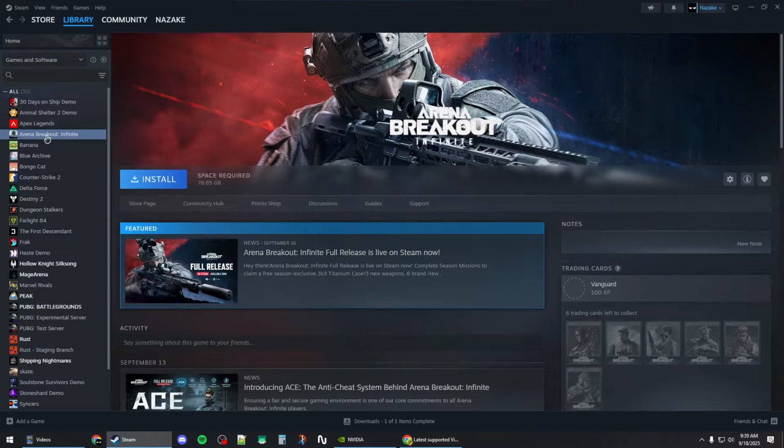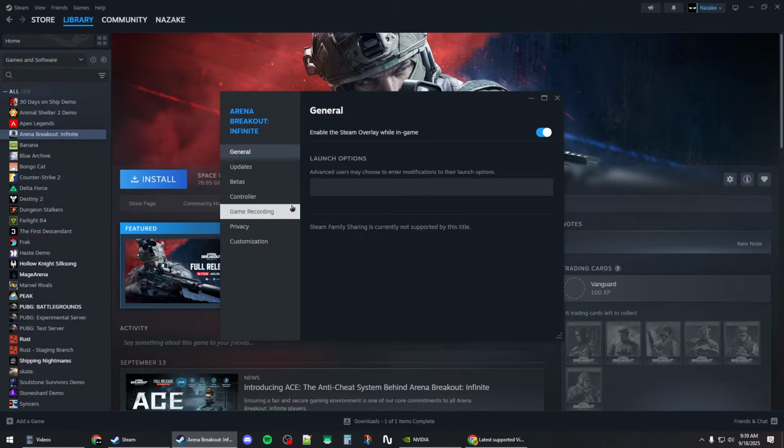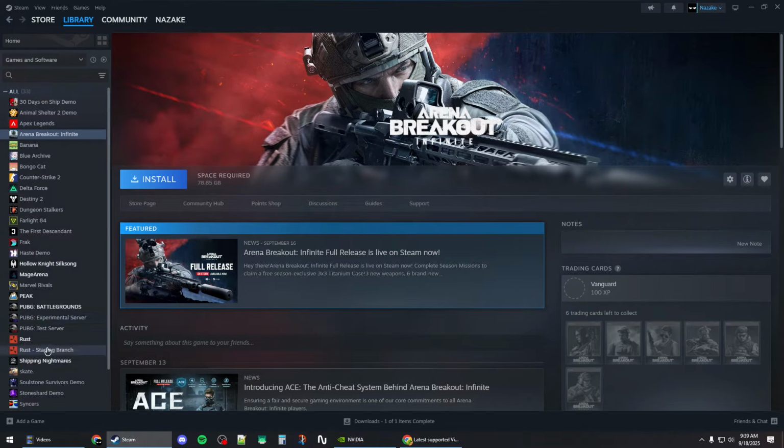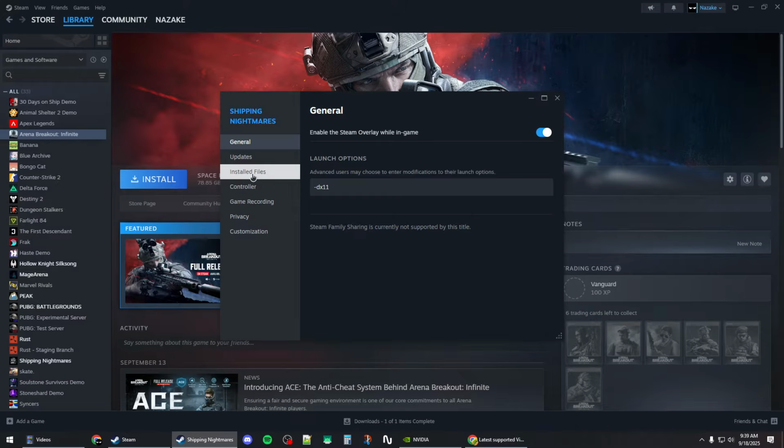So first you want to right click on the game and then open up the properties window, and then under the general tab under launch options you want to type -D3D11, or if this does not work for you, you can try DX11.